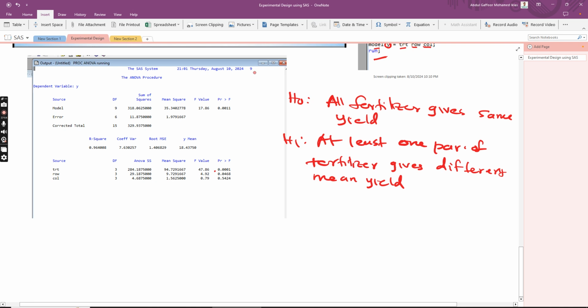Then for treatment, this is the p-value. If the p-value is less than the alpha value, then you can conclude that at 5% significance level, at least one pair of fertilizers gives a different mean yield. Then you have to identify which pairs of fertilizers give different output or different mean yield.